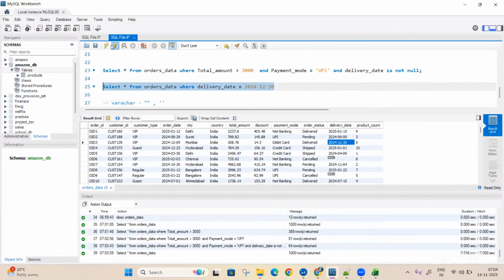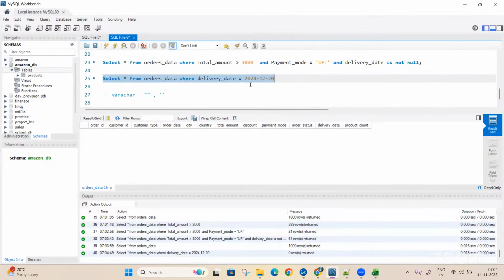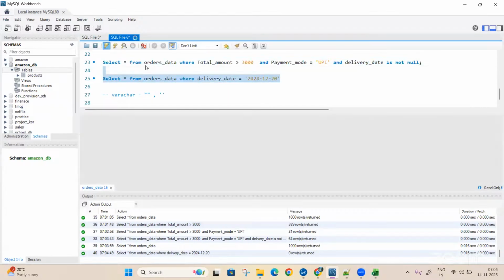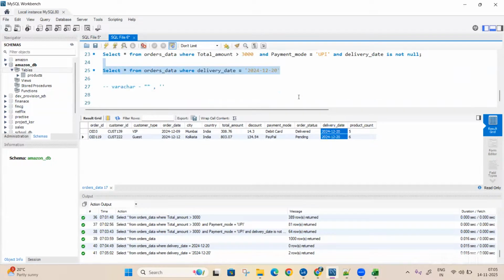Now, if I run for date format, this is a date type of data type. I'm running this and now it is not showing any data. That means it is not able to identify the data. Now again, I'll put a single quote. Now if you run, you are able to see all the data which is delivered on that particular date. So again, if you're passing anything with respect to date, that also should be passed in single quotes, then only we'll be able to see the data.